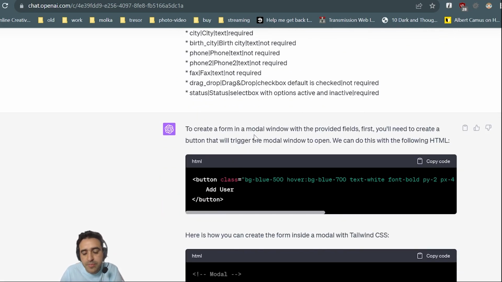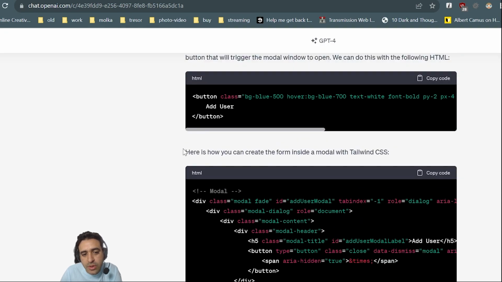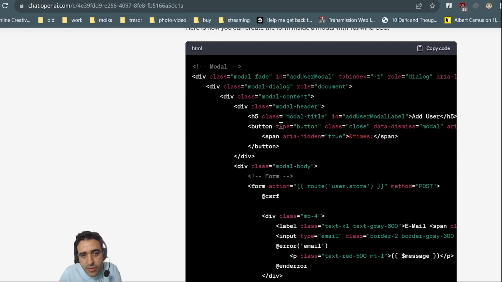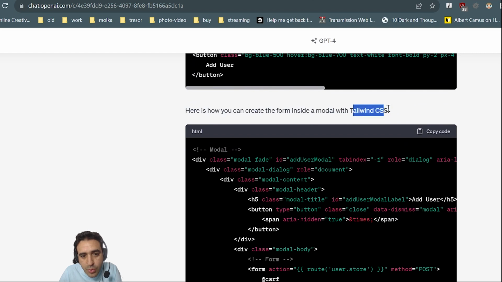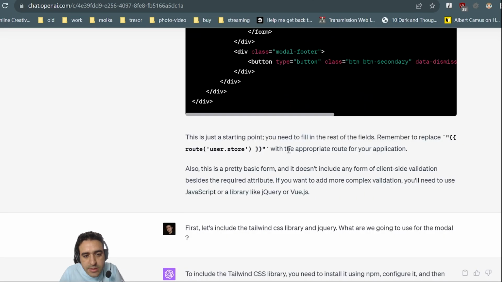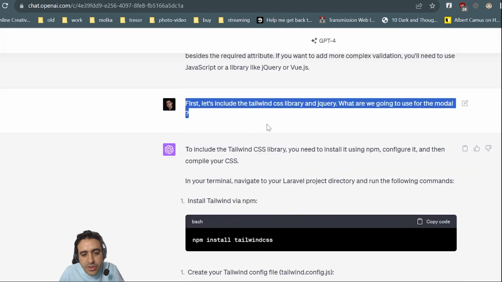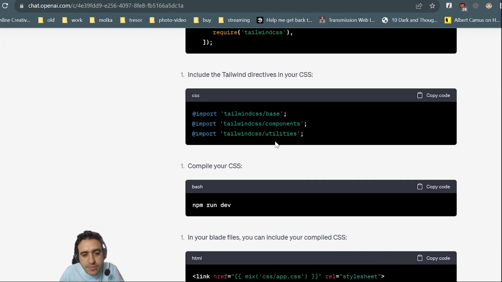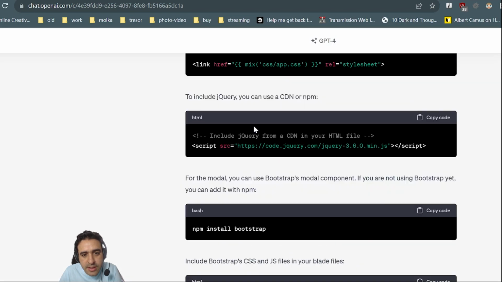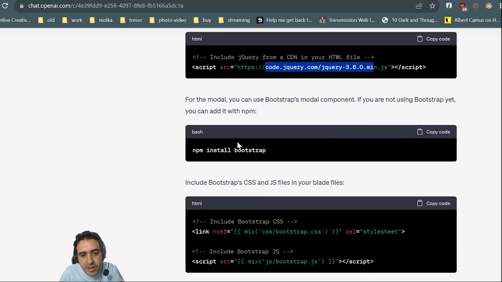Okay, so this was the answer. I got this button. I also had the modal here for Dial Wind, and then this is the pop-up, and this is the route. Okay, first let's include the Tailwind CSS library in jQuery. Then it showed me how to install Tailwind. Okay, I ran it and installed it, and you can see it in the app CSS, and this is for jQuery and also Bootstrap.